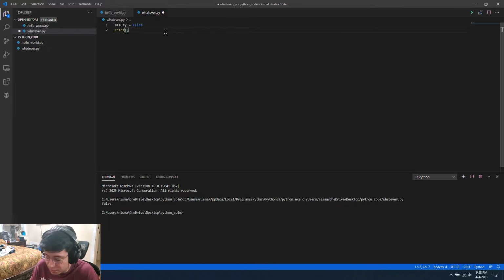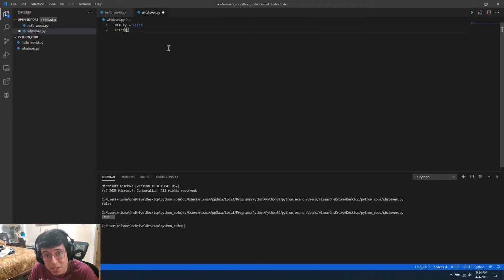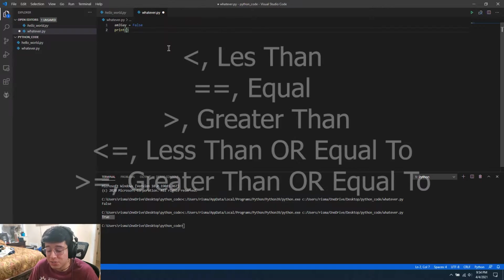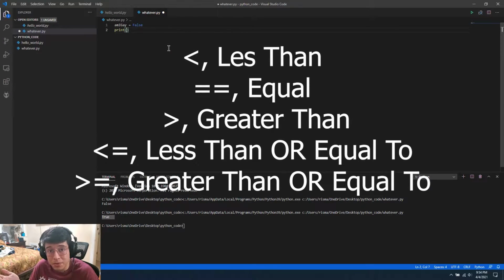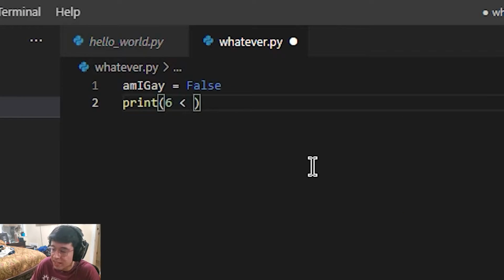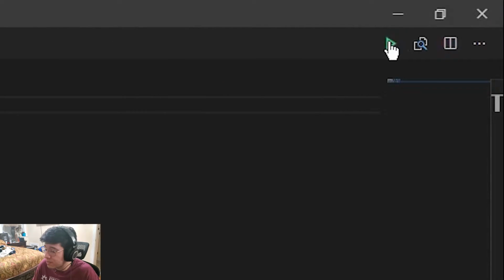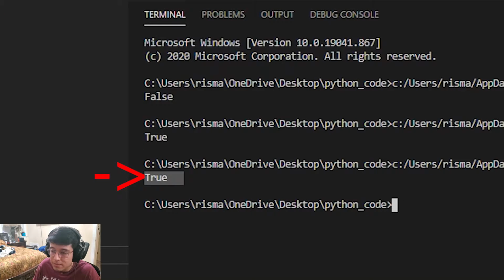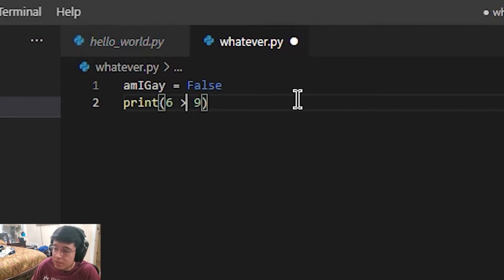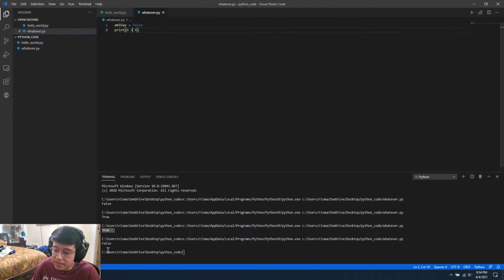You can also see this when you compare numbers. You can also compare variables. You can also see Booleans when you use the comparative operators, such as less than, equal, or greater than, or less than or equal to, or greater than or equal to. So if I did is 6 less than 9, and then we ran the program, it's going to say true, because 6 is indeed less than 9.